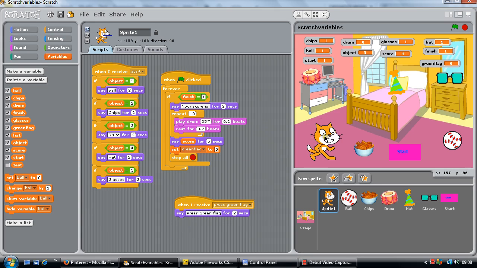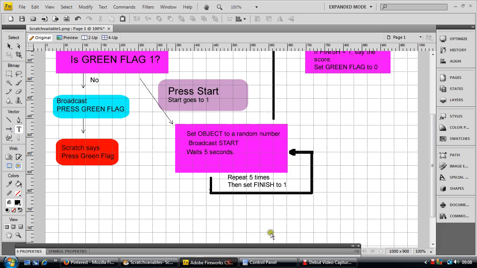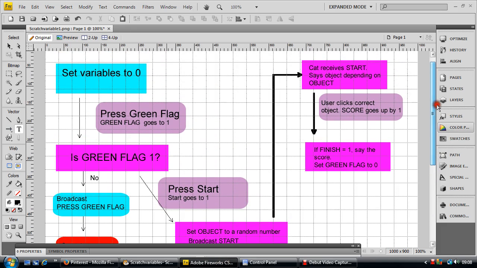Okay, so just press that and it says, okay, got the start message. What's the object variable? That's what I'll say. And then we can go to each of these, and each of these, go back here. The user clicks the correct object, and the score goes up by 1.